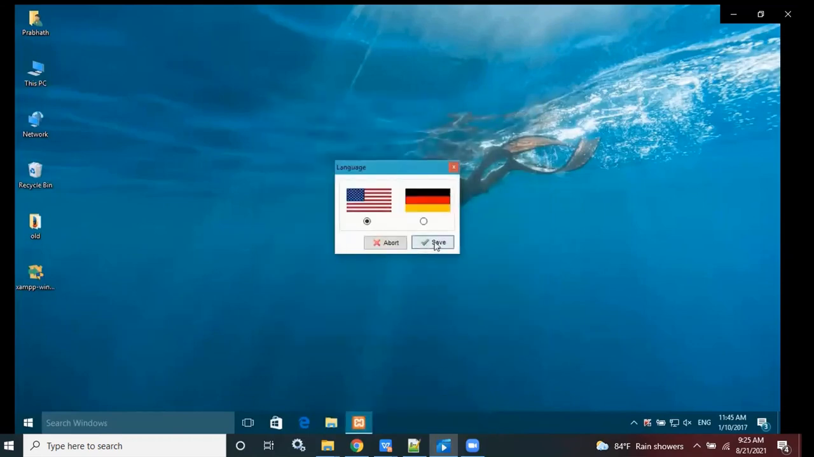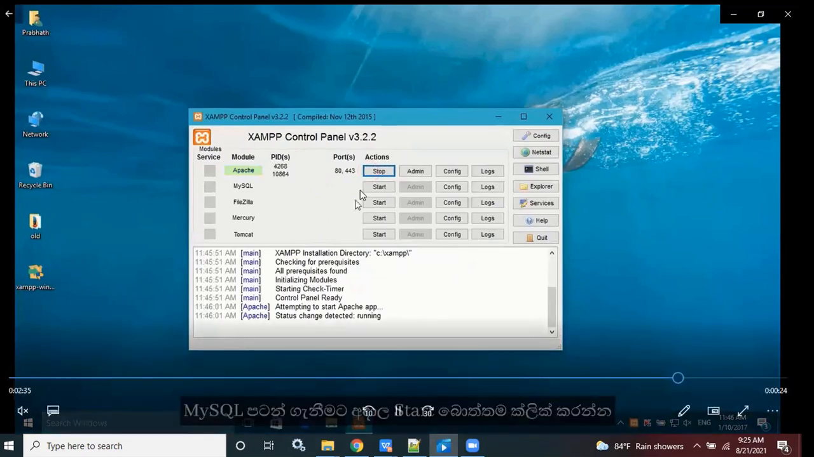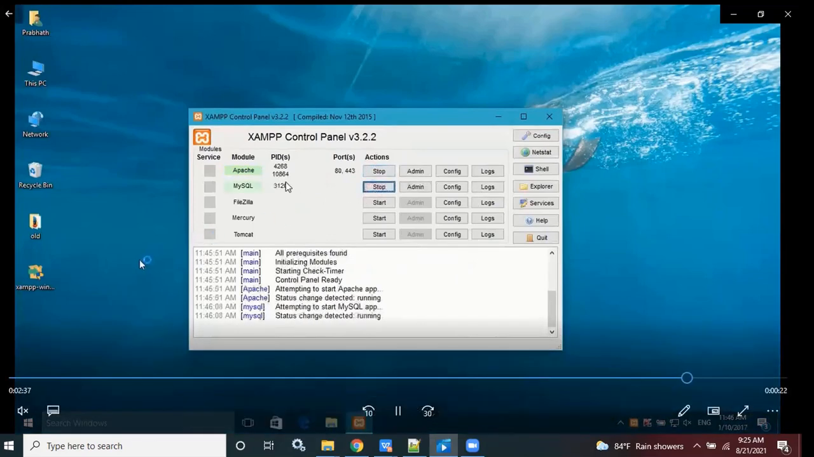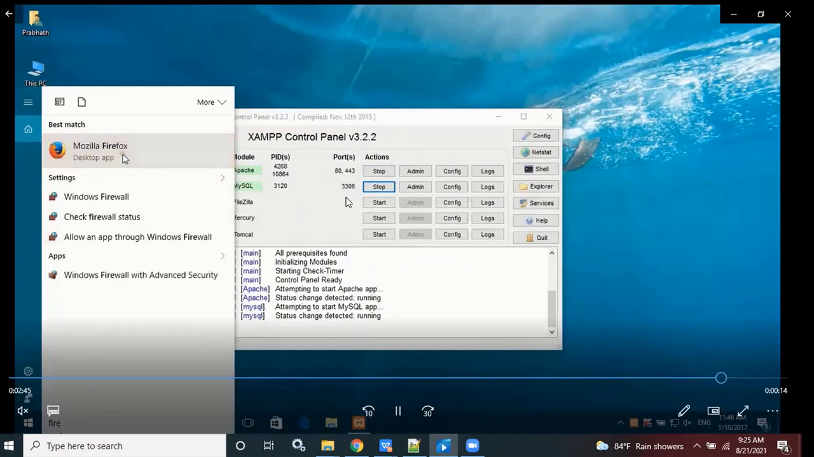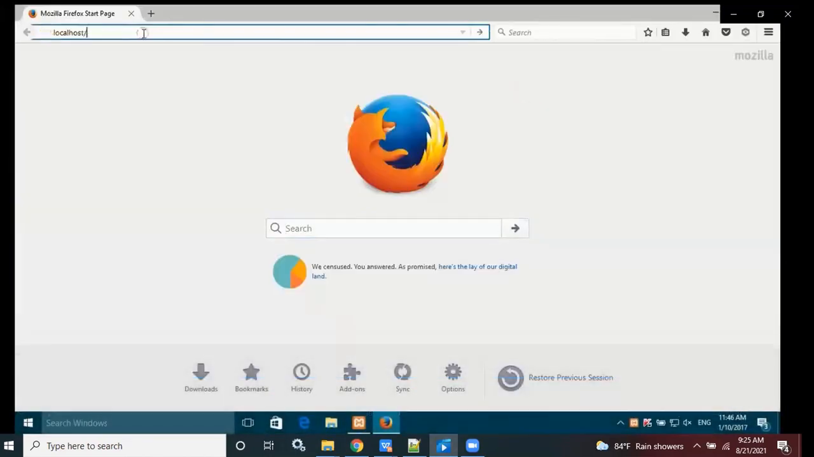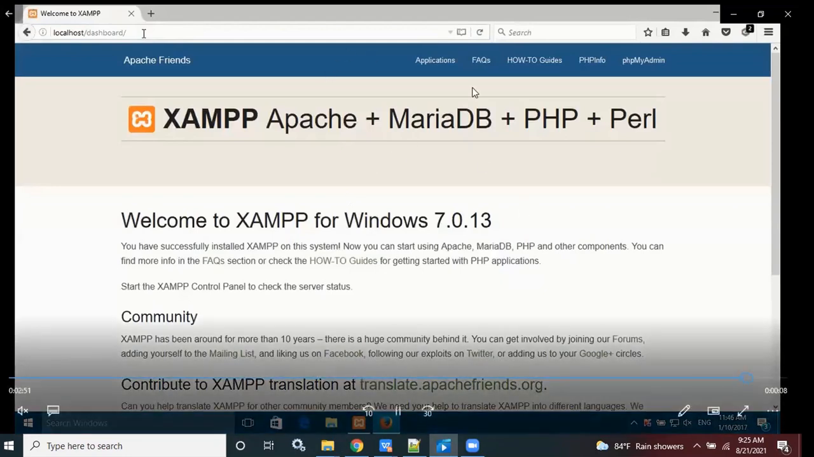Once you finish installing, you get a control panel like this, where you need to start these services, Apache and MySQL. Just click on start, and those services will start. Then once you go to the browser and click localhost, it will show this dashboard. I will show that part to you.